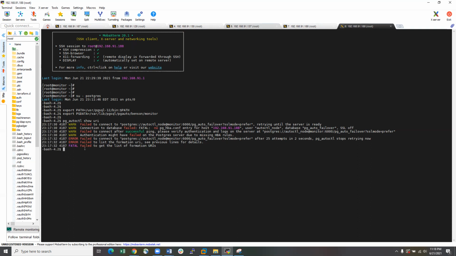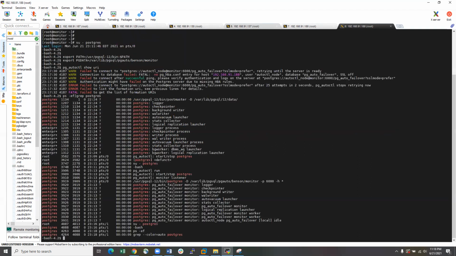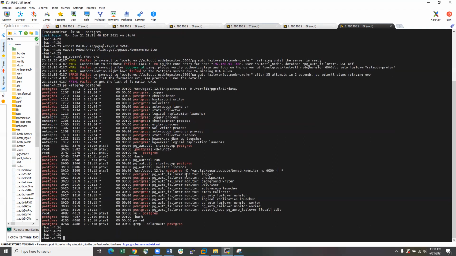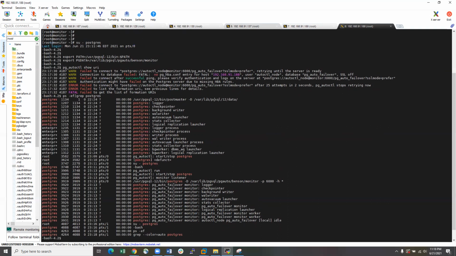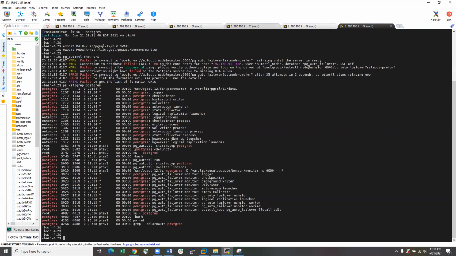So I think we have a Postgres node that should be running here. Let me grep postgres. Okay, yeah, we should have it running here. So we have a PostgreSQL node running here, and it needs to connect there. There's no HBA entry for this node itself.